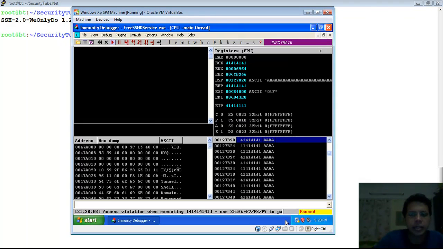Now we've sent the data, and if you notice, this has triggered the crash. EIP is pointing to all 41s, which is capital A, and ESP has also been overwritten with the payload. Perfect. Now let's just restart the server.